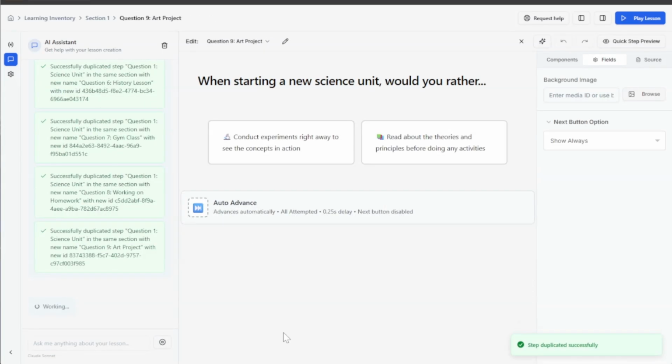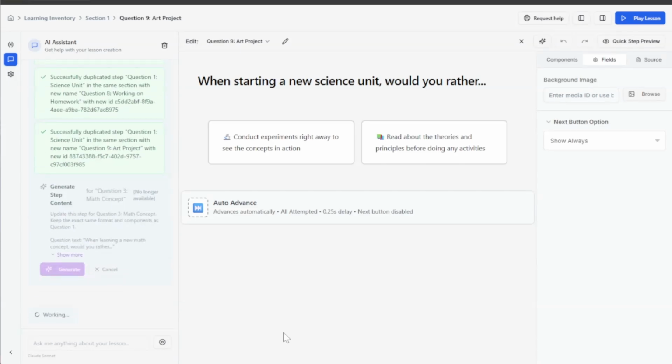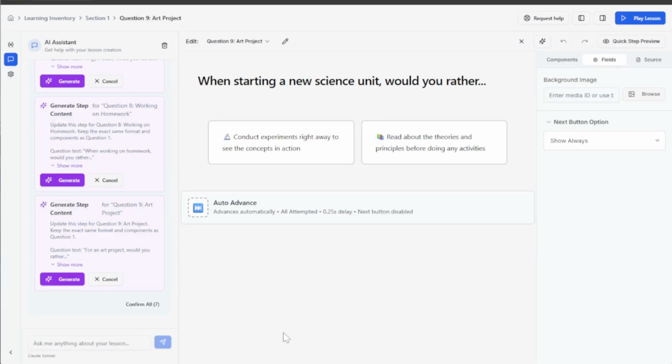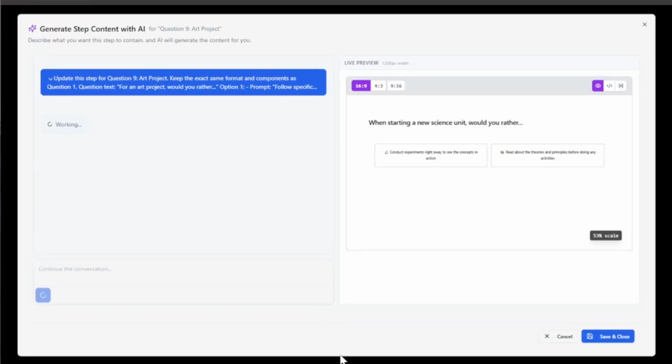And then after that, it's going to try to go through and generate the content for all those steps. And again, it's trying to generate a whole bunch at once. And I'm going to confirm them all. And that's going to pop open this dialog. And it actually popped it open for all the questions at the same time. They're just kind of behind this one. So it's working through all those steps in parallel at the same time.